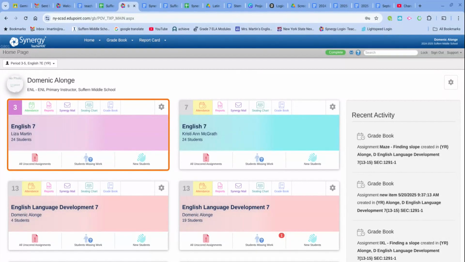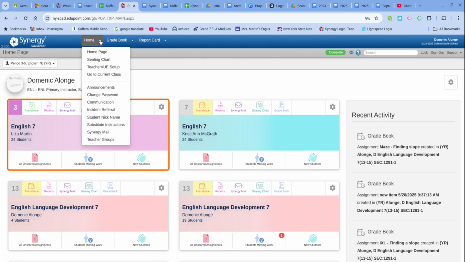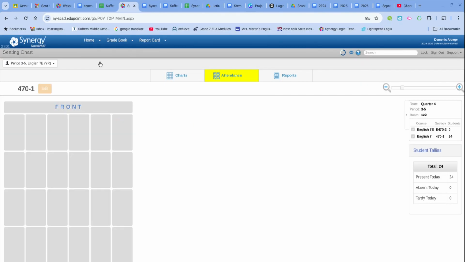Hi, this video is designed to show you a little bit about the seating charts in Synergy and how you can customize them. If you are one of the folks that logs in and sees the tiles, finding the seating chart should be easy because at the top of each tile is an option for seating chart. You can also go down to the home menu and select seating chart, which is your second item.